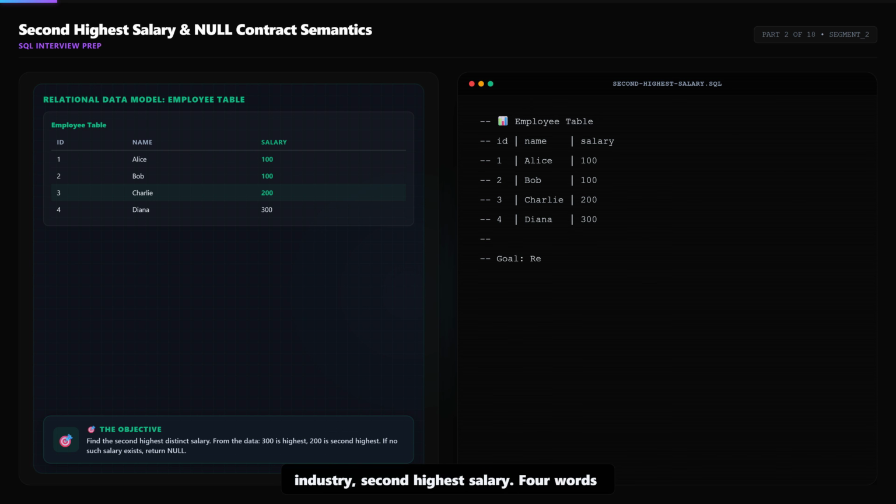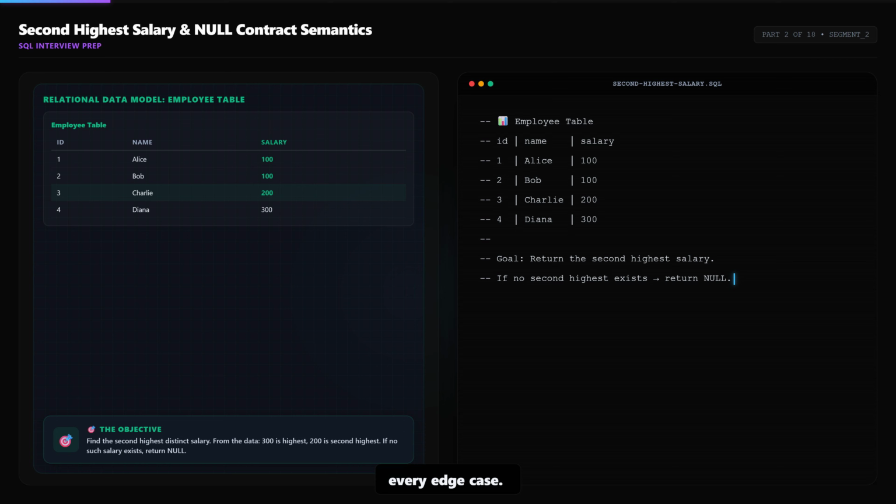Second highest salary. 4 words. Sounds trivial. But most candidates still get it wrong, not because they cannot write the query, but because they do not understand what the interviewer is actually testing. The question is not about finding a number. It is about whether you understand the difference between an empty result set and a null value. Let me show you the trap, why it breaks, and the pattern that handles every edge case.